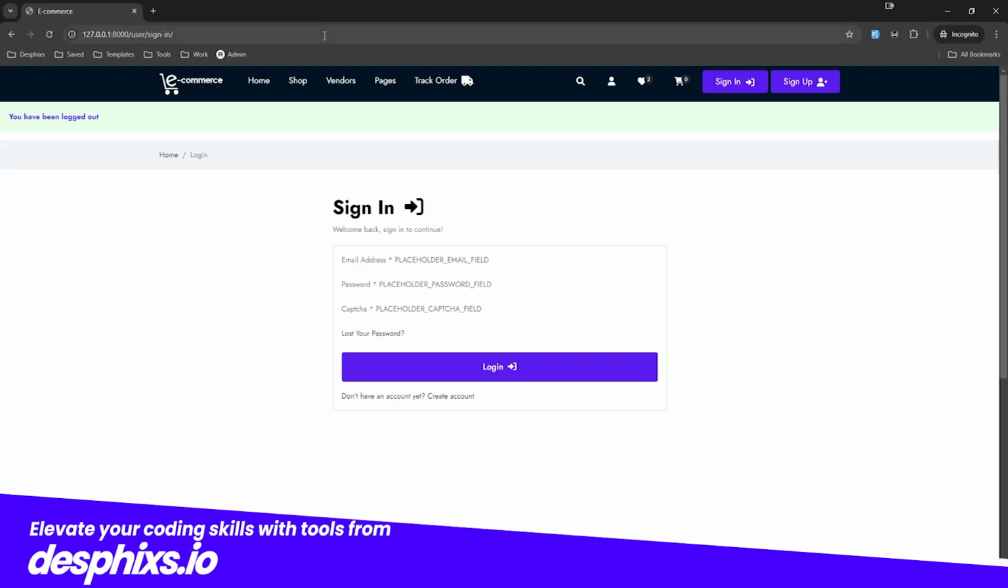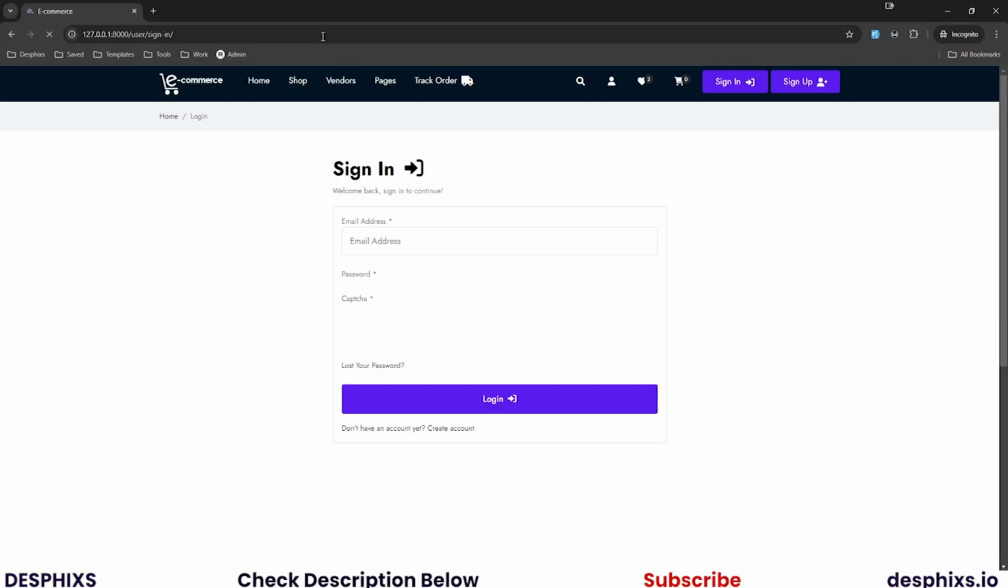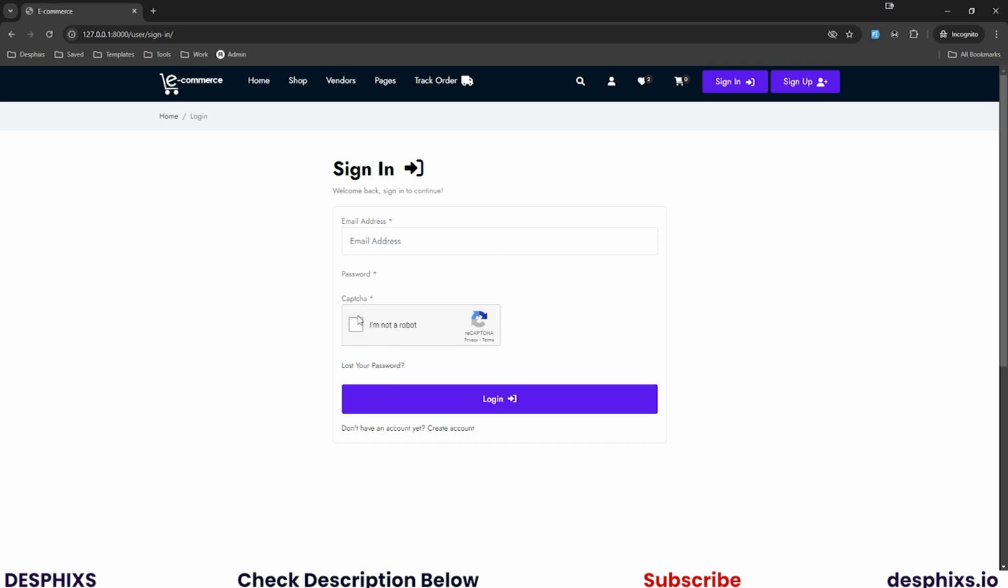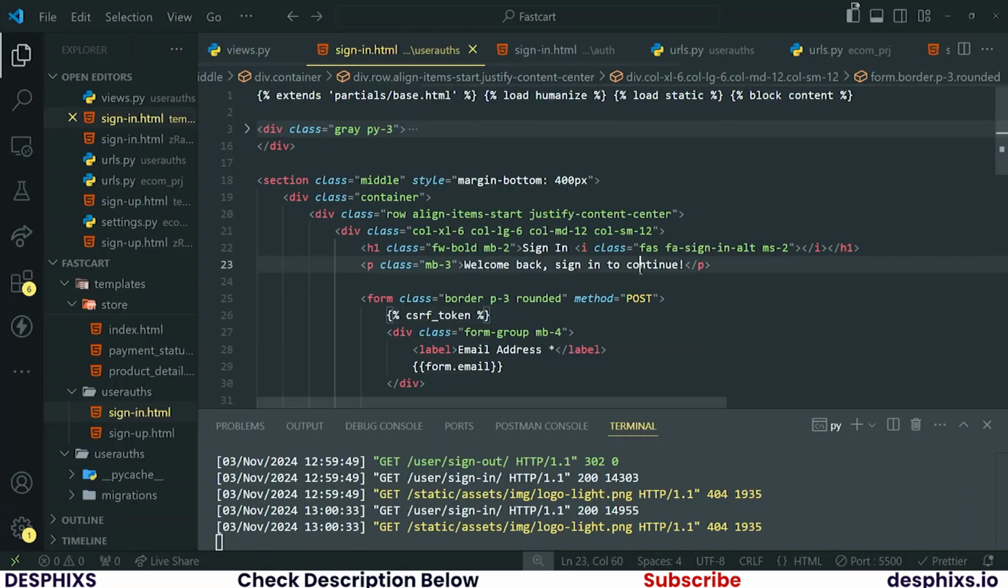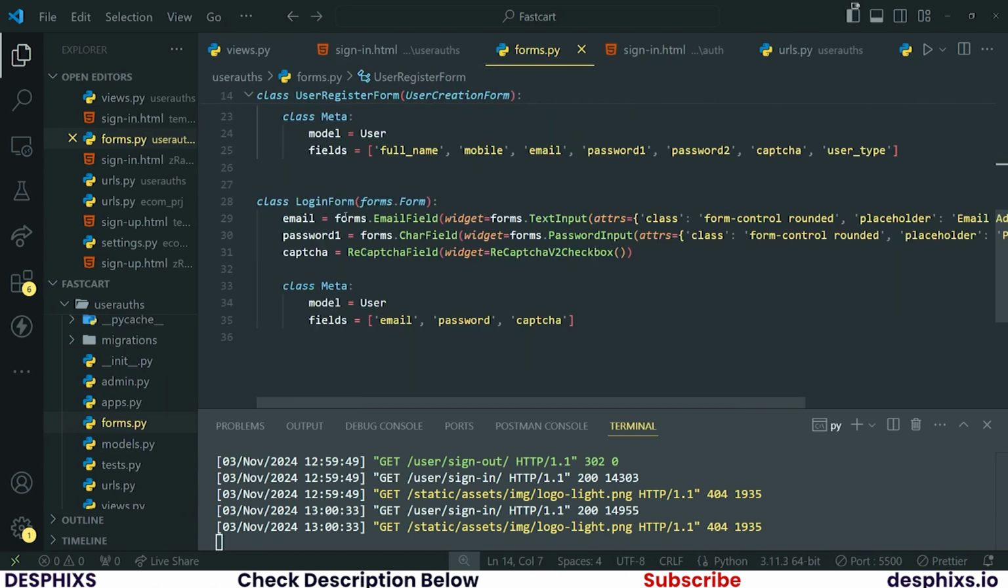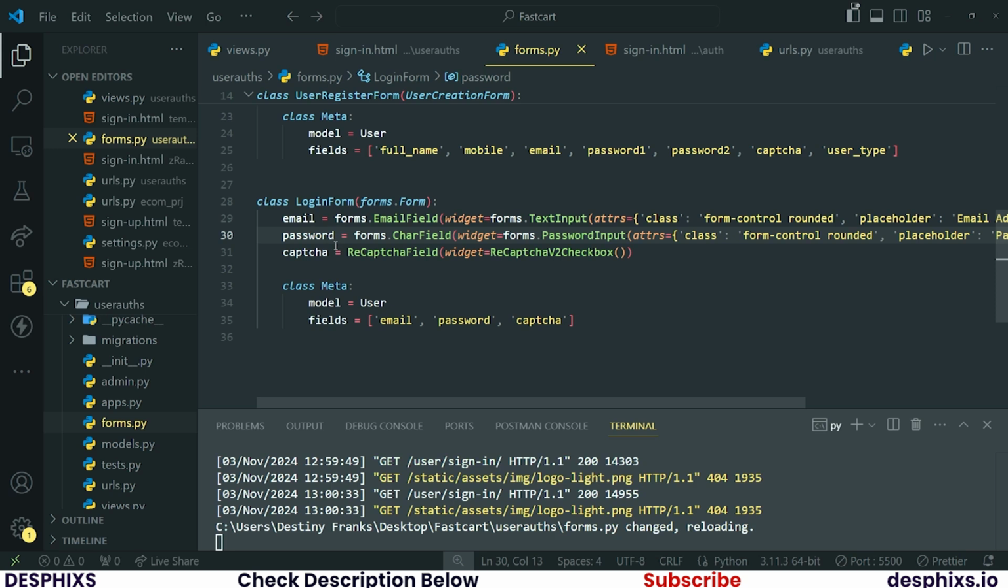So now let's try this out again. Reload this page, and there you go. We have email coming in, password isn't coming in, only captcha is. So please, this issue should be from the forms PY. For the login form, it's called password 1 instead of just password. So please change that back to password.